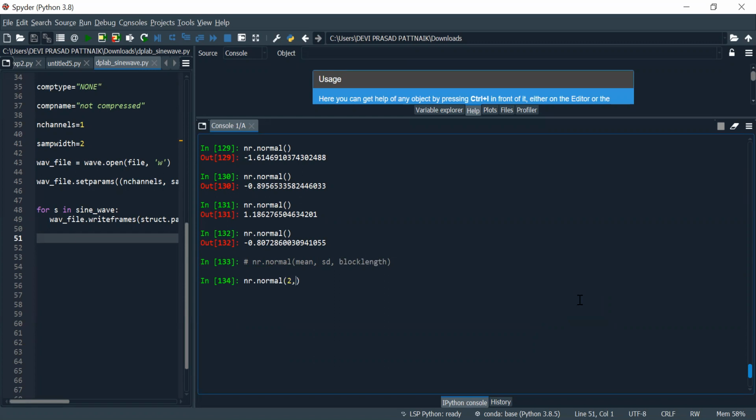Let's say mean is 2, variance is 1, so the standard deviation will be the square root of 1, that is 1. Let's take 5 elements. You can see we are able to create 5 random variables, which have a mean of 2 and a variance of 1.